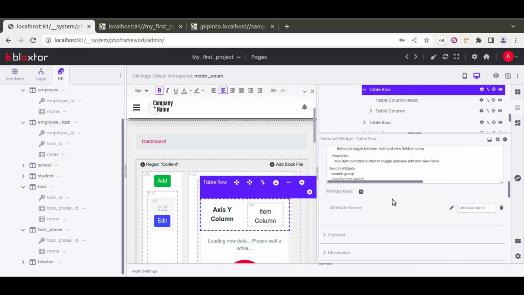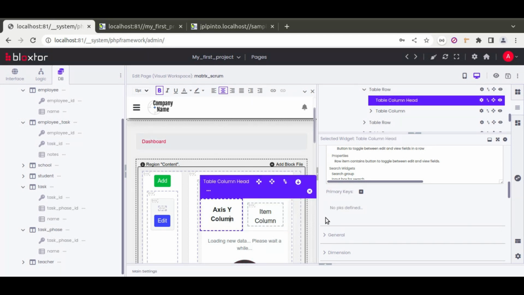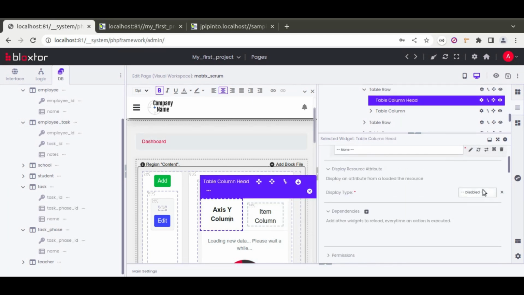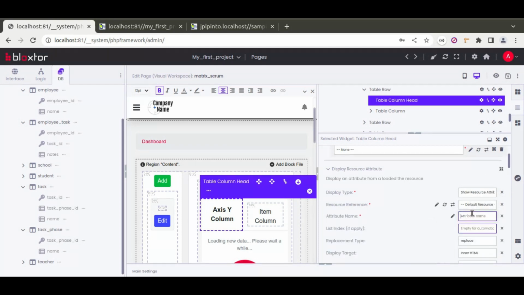and we need to define the primary keys, which will be employee ID, and now we want to show in here the name of the employee, which is inside of the attribute name. Okay, so the first part is done. So the idea is we're gonna have in the axis Y the list of employees with the employee ID, and in the axis X we're gonna have the task phases with the task phase ID as the primary key.